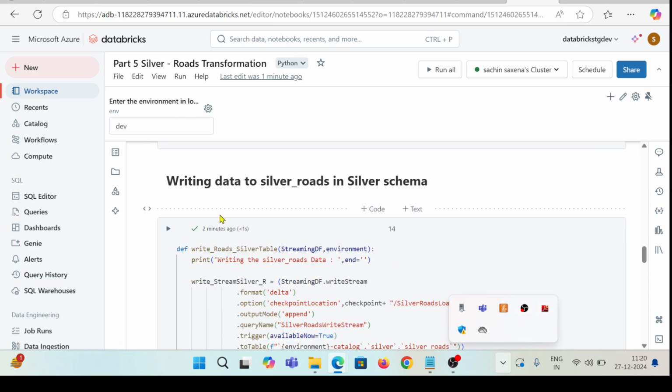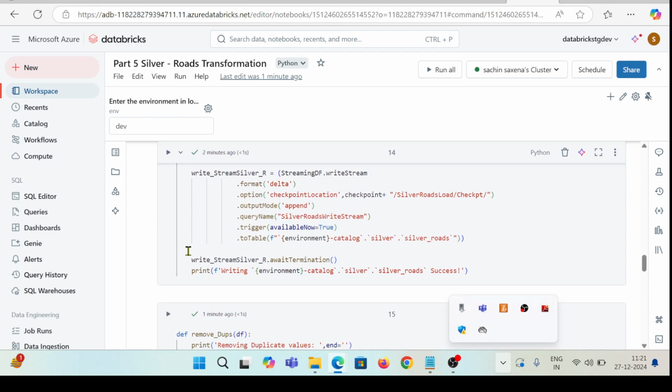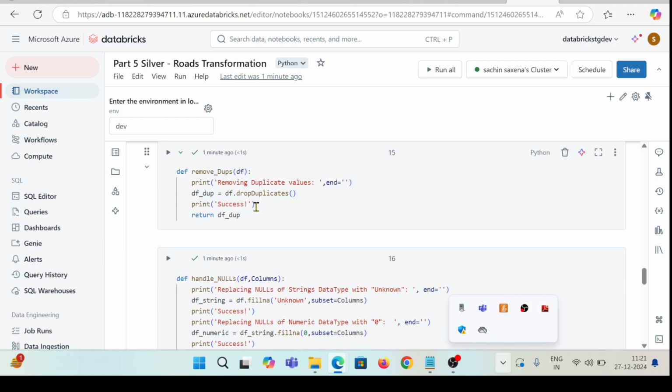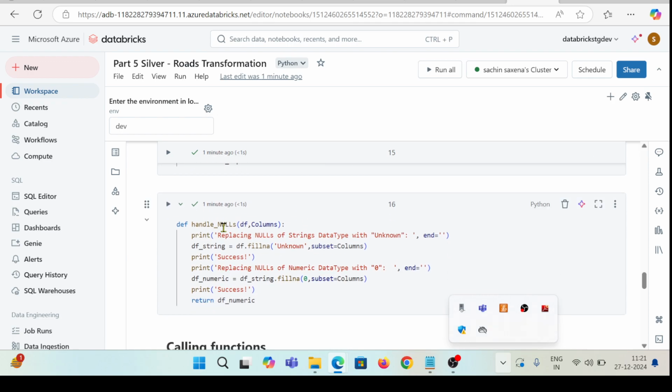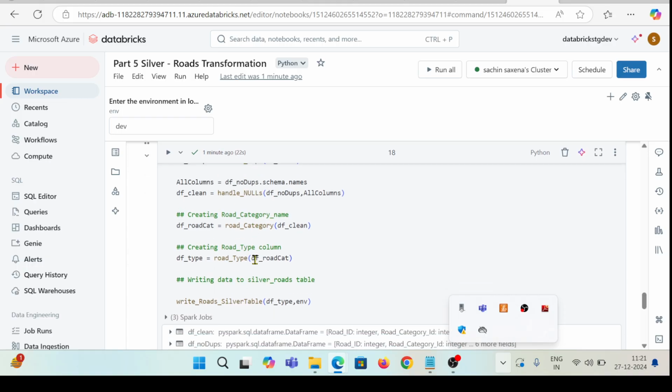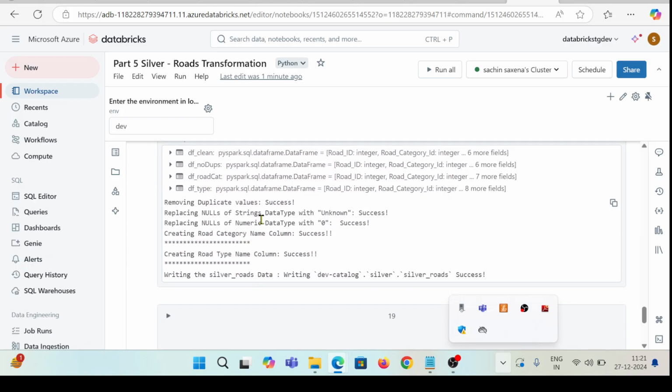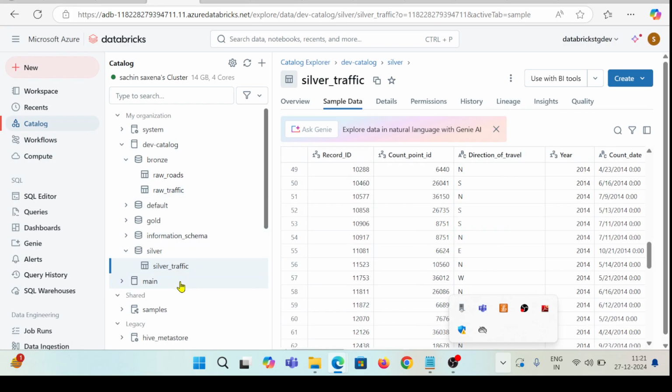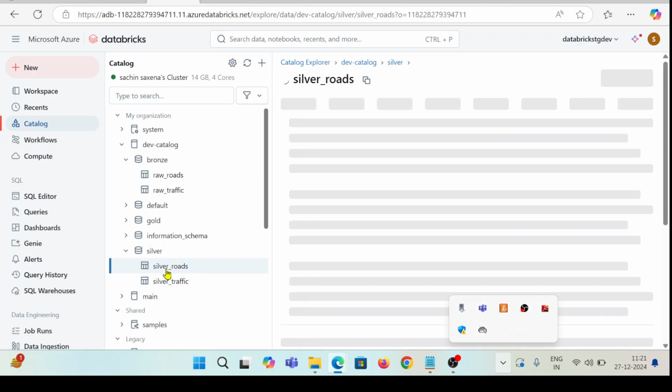Also, finally, I'm going to write this data into my silver schema where we had these checkpoints and everything is there. It is going to trigger everything. It is going to write everything here. Finally, I'm going to remove duplicates and null values from my ingested data set. Let's call this function. You have run this function successfully, and if I go back here in my catalog, I can see this would be writing in my silver traffic and silver road, which is just created here.